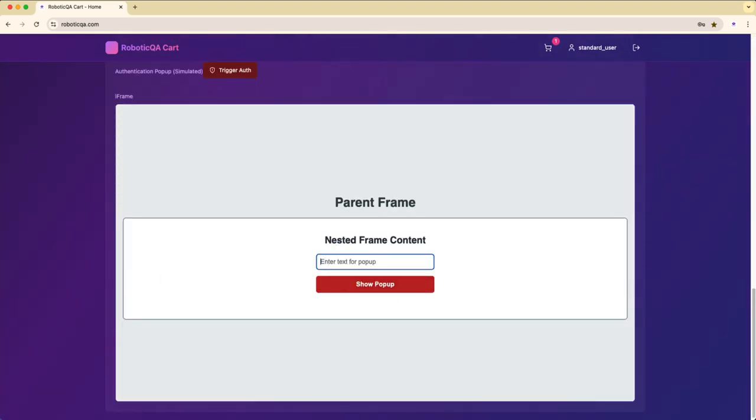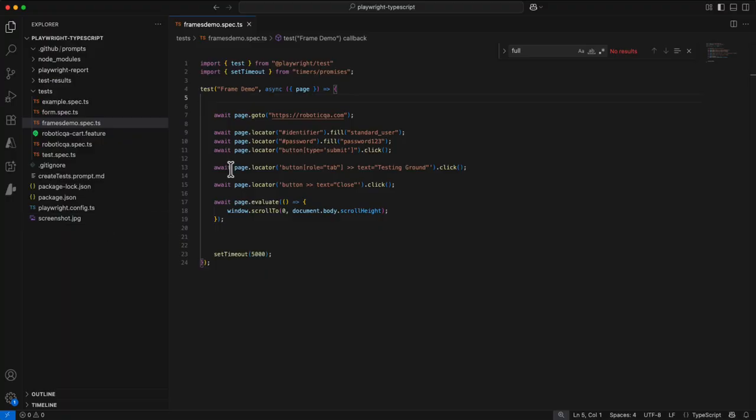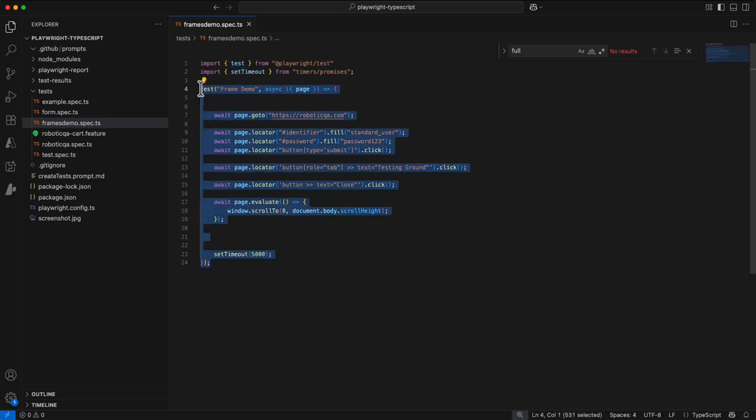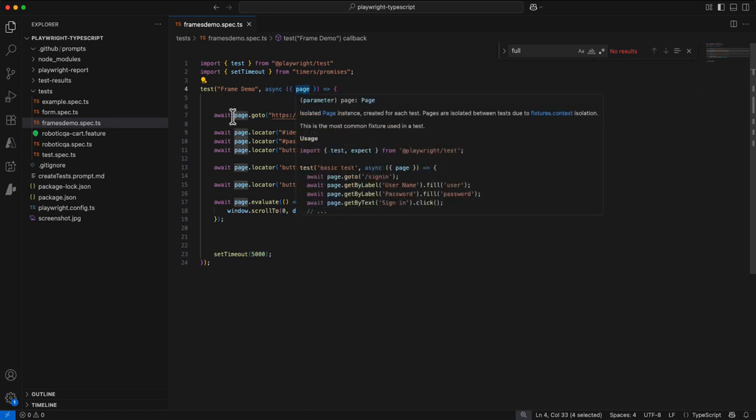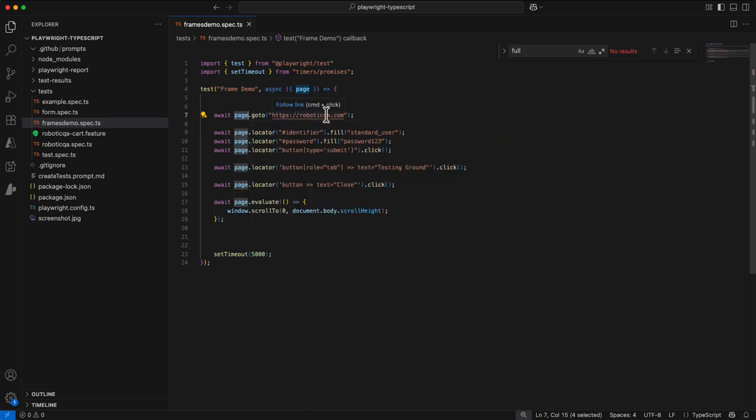Let me open VS Code quickly and jump into the code. I have created this frame demo spec.ts file, and I'm importing test to create a test block. This test is coming from Playwright test, and this is my test name, and this is an async block. We are using the page fixture, because of which we are able to directly navigate to the website. Just now I performed these steps manually: enter the username, enter password, then click on sign in button. Then we clicked on the testing ground tab. We got one pop-up, we clicked on that pop-up also, and this is to navigate to the bottom. And I'm adding some wait. In between I will implement the code.